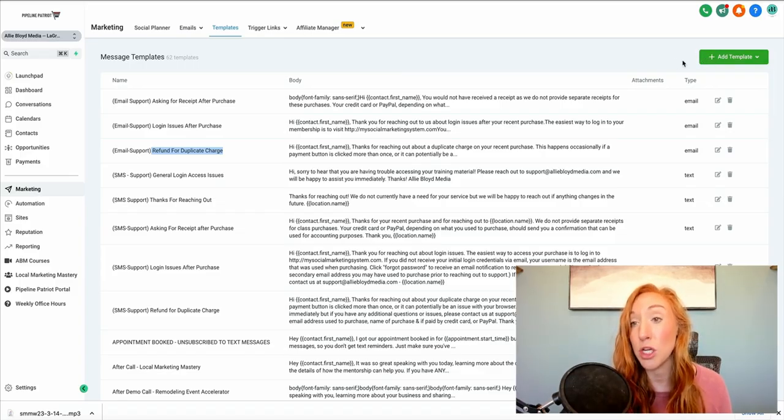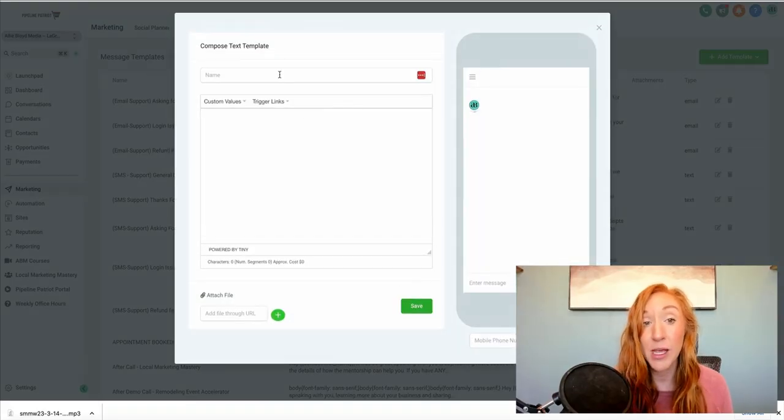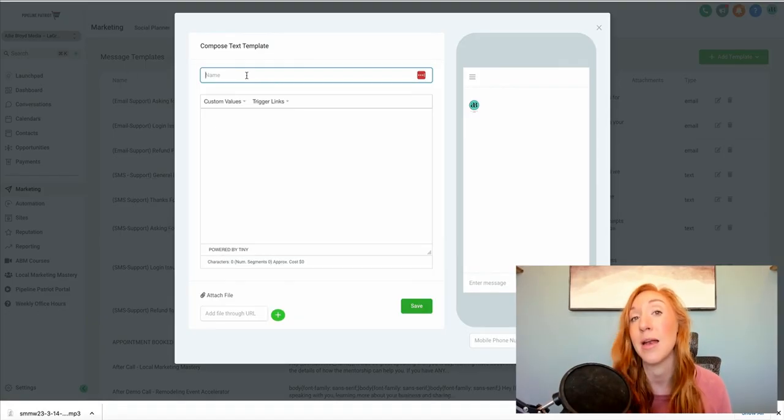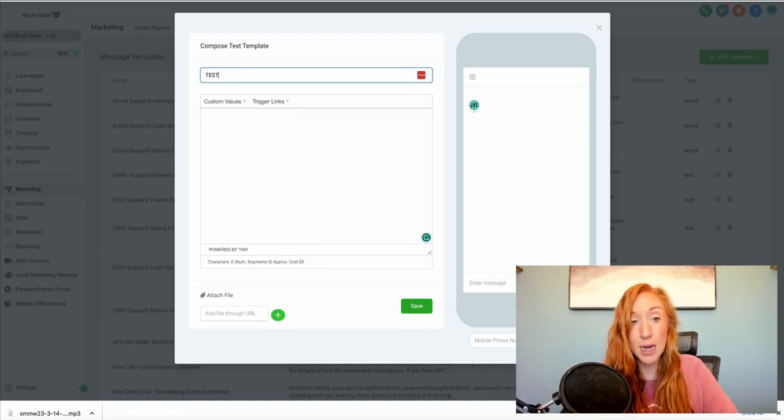So we can go to add template and we can add a text template. We can give this a name. So as you can see, I have email support or SMS support. Those are labeled so that if it is a support issue, we can find those really quickly. So we want to give it a name that describes what it is. And we simply want to type in our message.